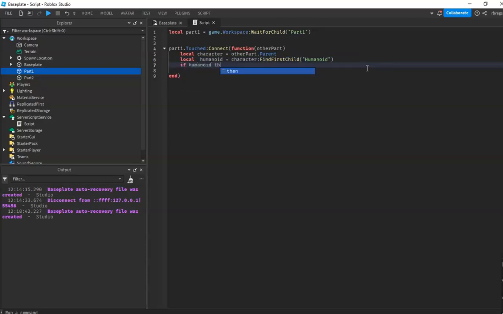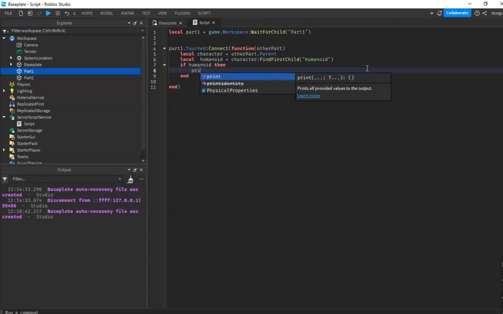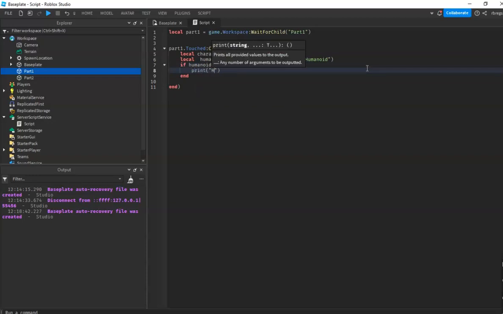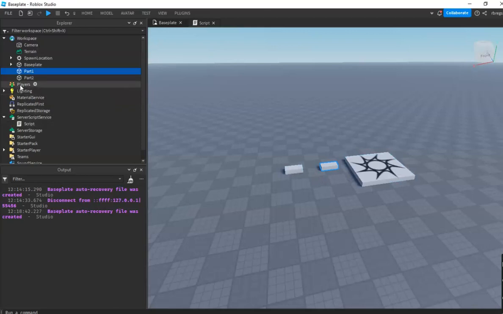If it's a humanoid then it will print hello world. What happens here is when part 1 is touched and the condition inside is met, then it will print hello world. So now let's go to workspace and then run the script.